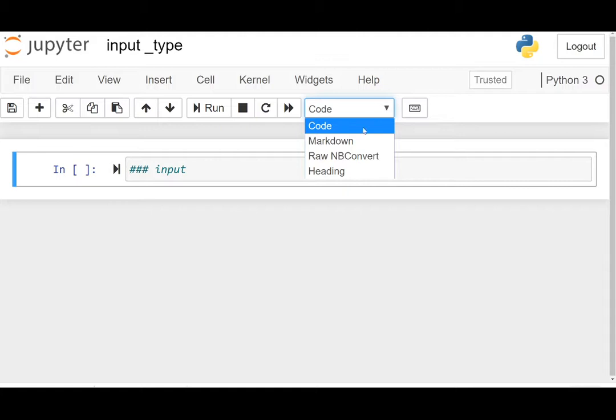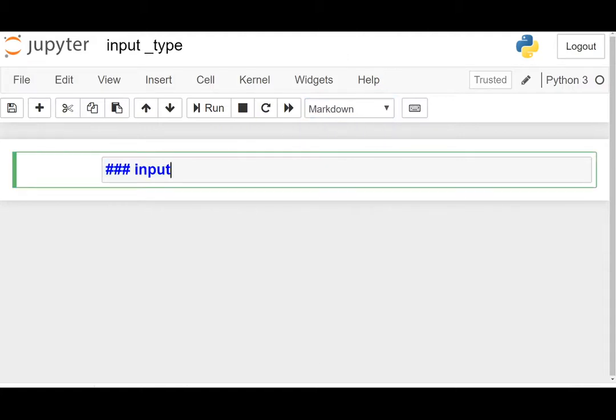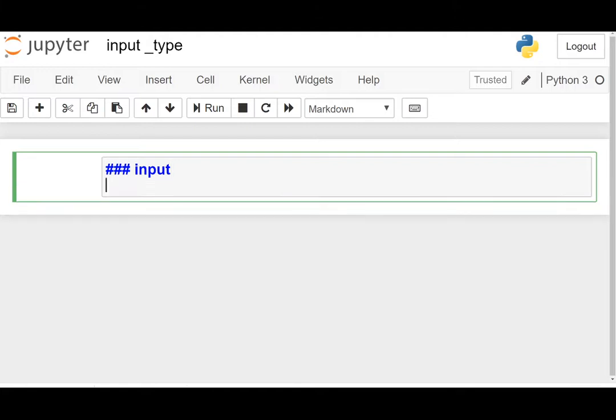This cell is markdown. I want to record some notes. Input is a built-in function. It is used to get input from the user or from the keyboard. It allows the user to input information to our program.